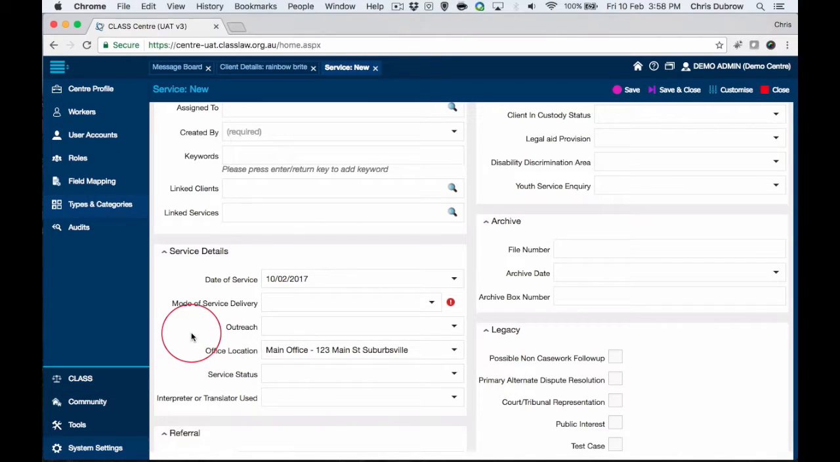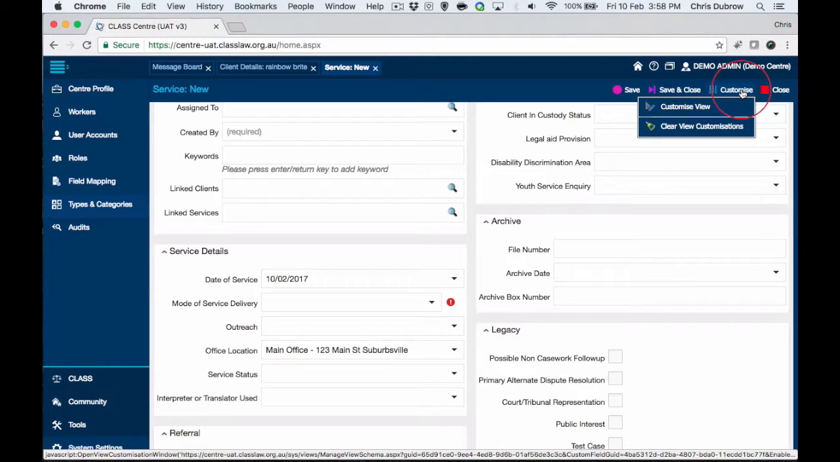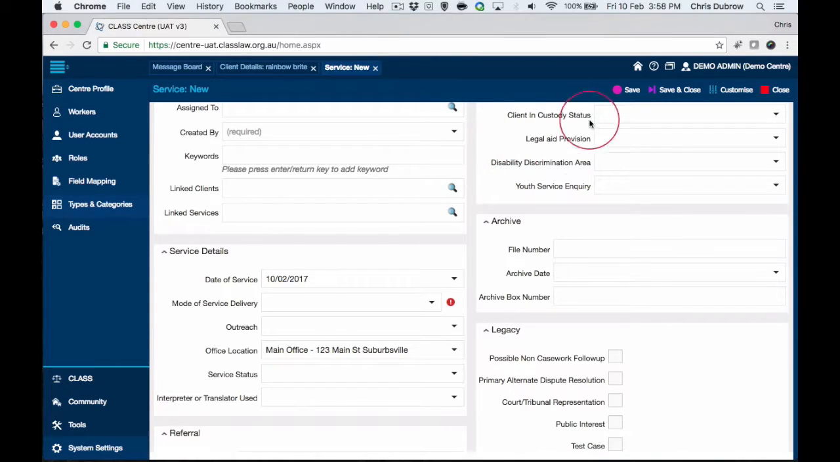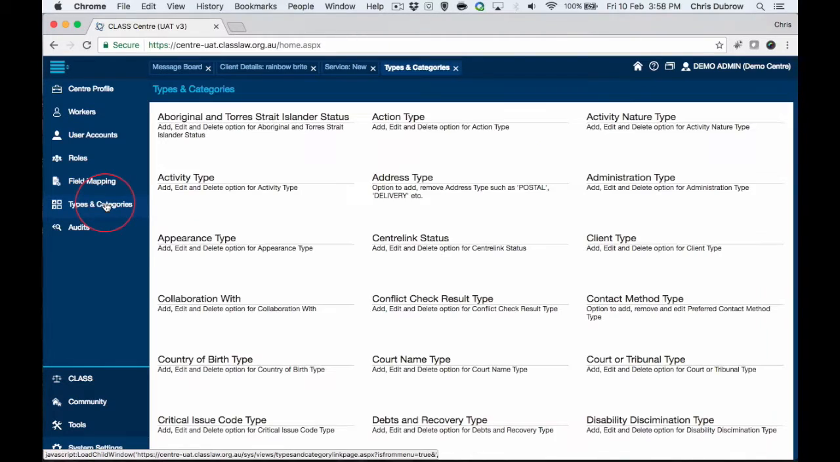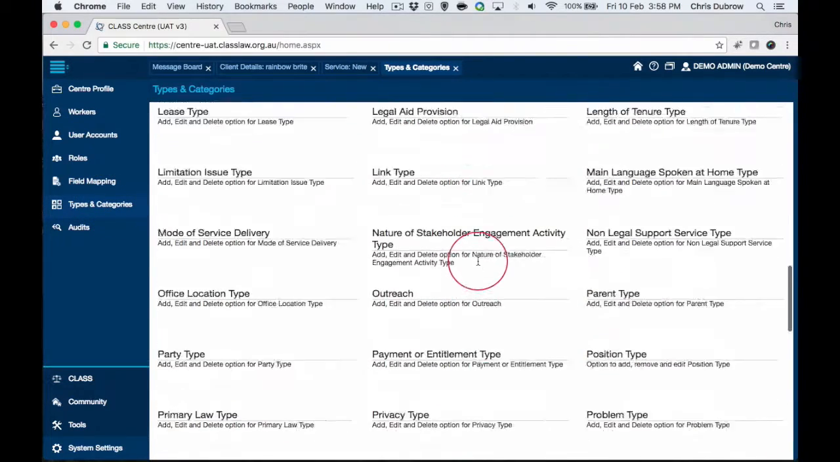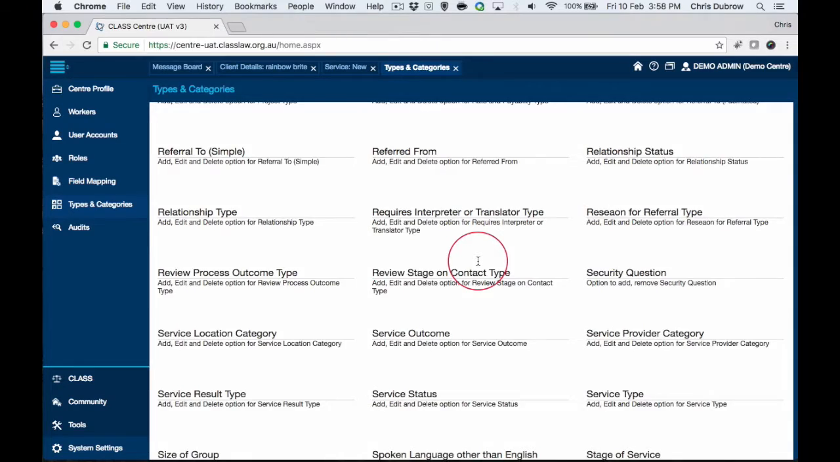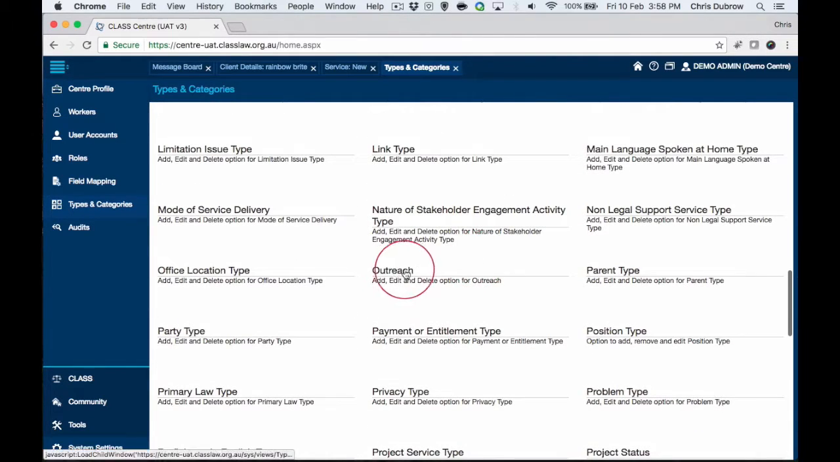These are standard CLASS fields, so they can be managed in system settings, types and categories. If they were custom fields, they'd be managed from over here in the customize section. There's a separate video to deal with them. So we go to system settings, types and categories, and we'll start with office. This is alphabetical, so it should be there. There's outreach, there's office location type, and that's it.